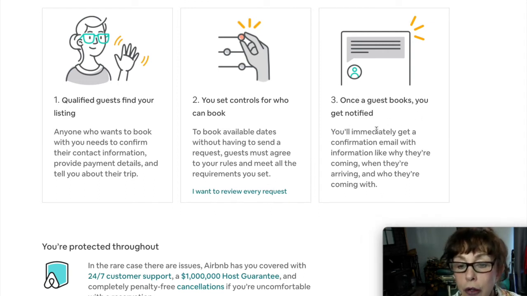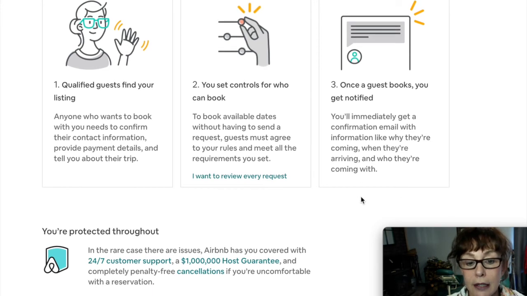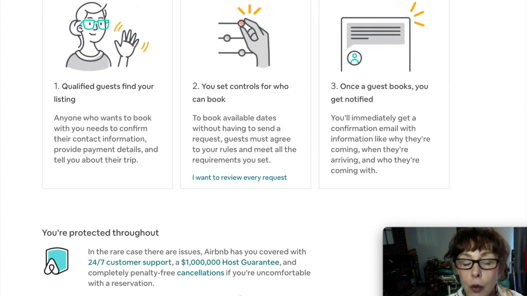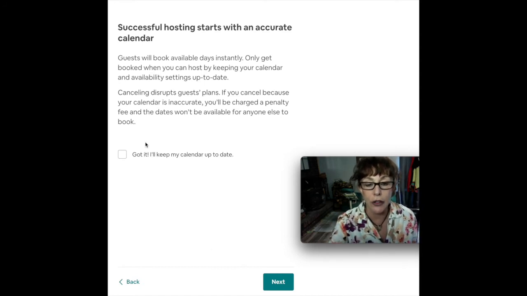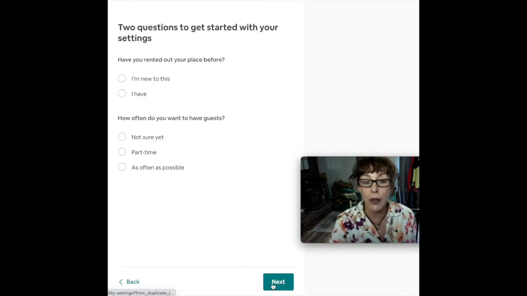Once a guest books with you, you'll get a notification, an email or a text message. You have 24/7 customer support, and they'll remind you to keep your calendars up to date. If you are listing on other platforms, you need to make sure that when someone books through Facebook pages or Craigslist, you take those dates and put them into your Airbnb calendar. So you're letting them know here, yes, I got it, and I'm going to do that.